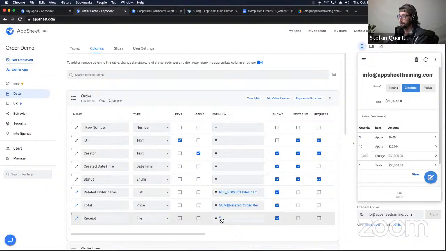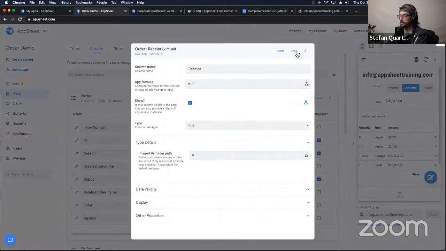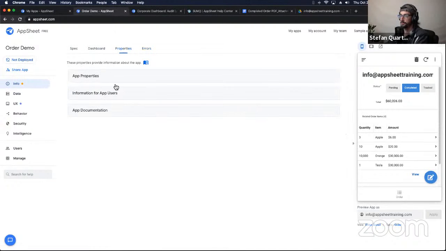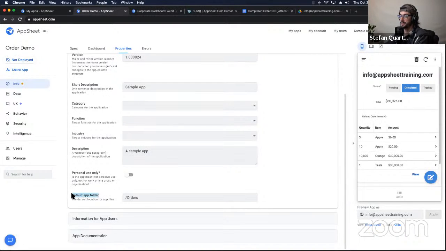Now what file is going to do is look through our default image or default storage provider for the app. And it's going to look for something in the file folder path that you define right here. By default, I'm going to go to info, properties, and open up my app properties. We specify a default app folder here. So this is where it's starting to look by default.